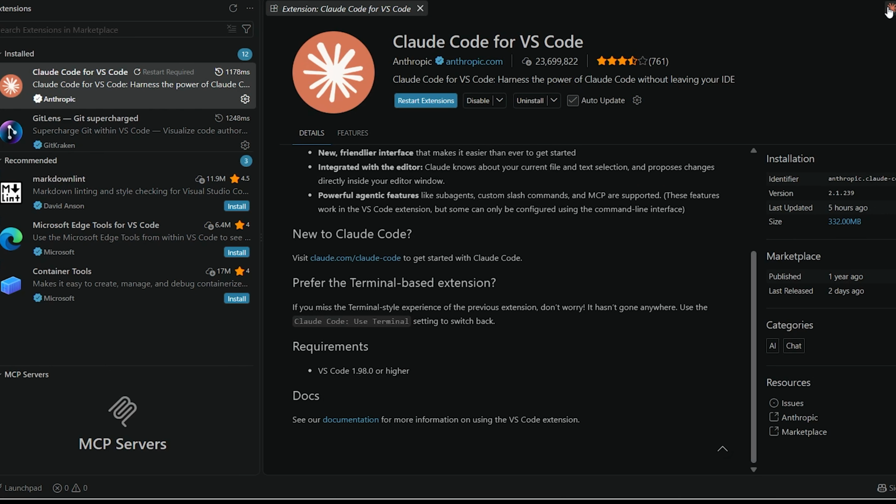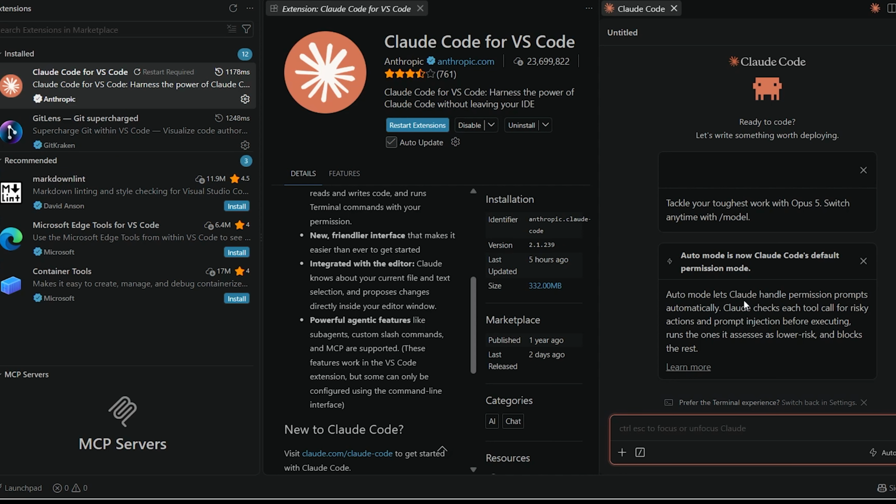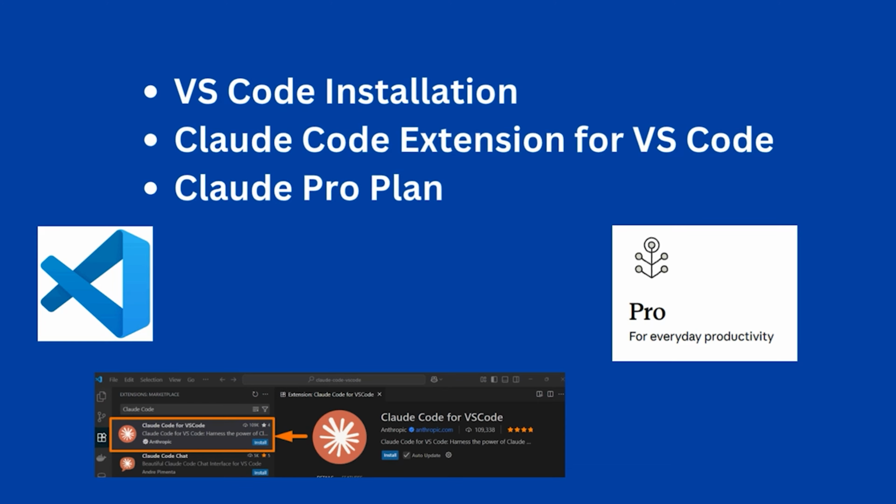Now you can see a Claude Code icon here. Once you click on it, it will show the Claude chat window and it will show like this. If you click on it, it will redirect to your account to authorize. Once you have done this, it will show the chat window like this. So you cannot see this window with a free plan. So I am using a Claude Pro plan here. So these are the setup that we need: VS Code, Claude Code extension for VS Code, then Claude Pro plan.